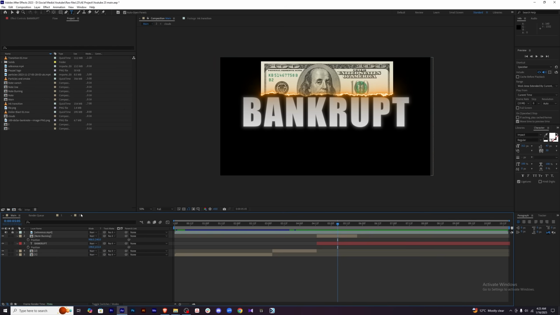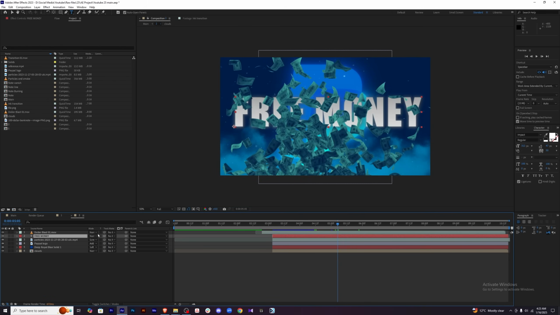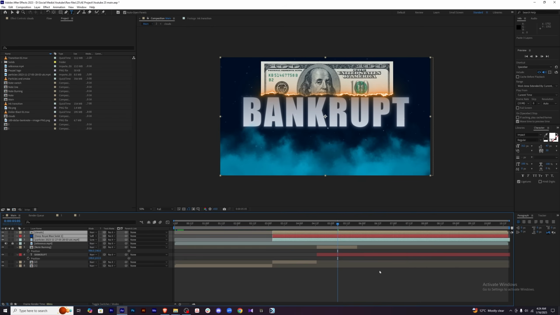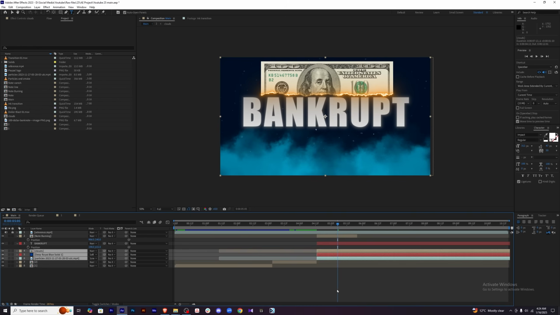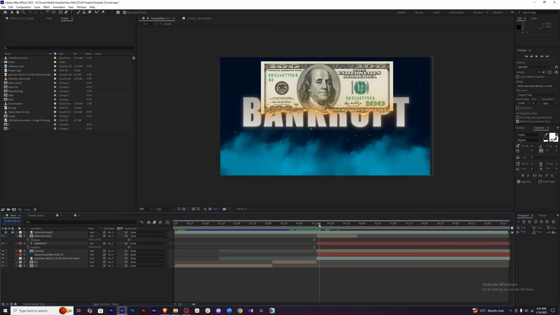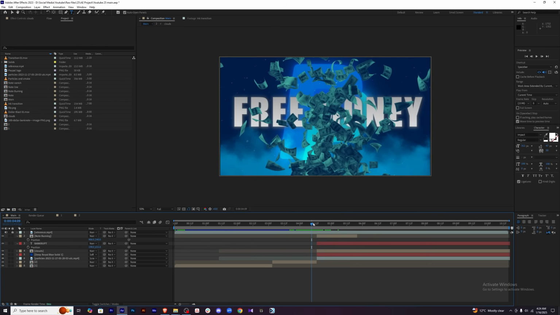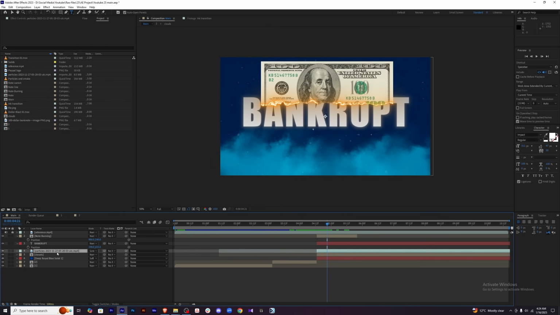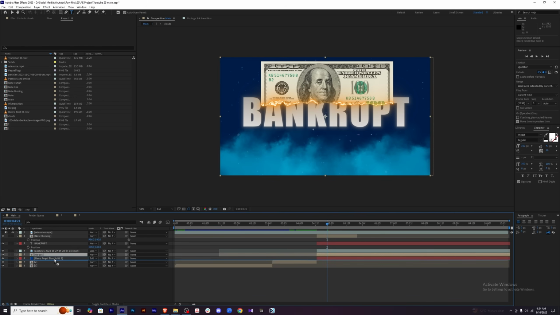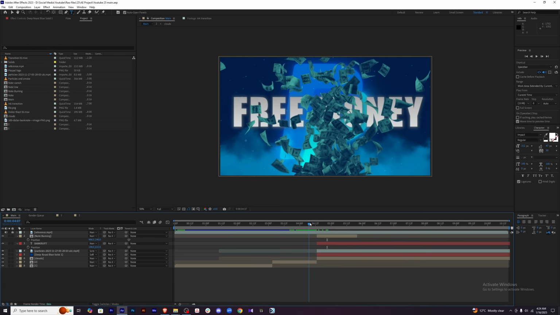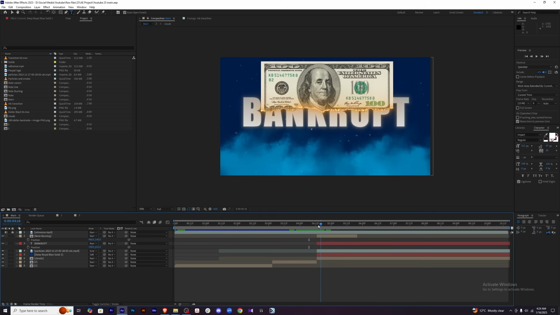Now we need to add the background, the clouds and the particle and all. We can just use the same background that we created for the second sequence. So I'm going to just copy the clouds, the particle, the colors, and paste it here. Bring them below everything. Just rearrange them properly. And we have the background ready as well.